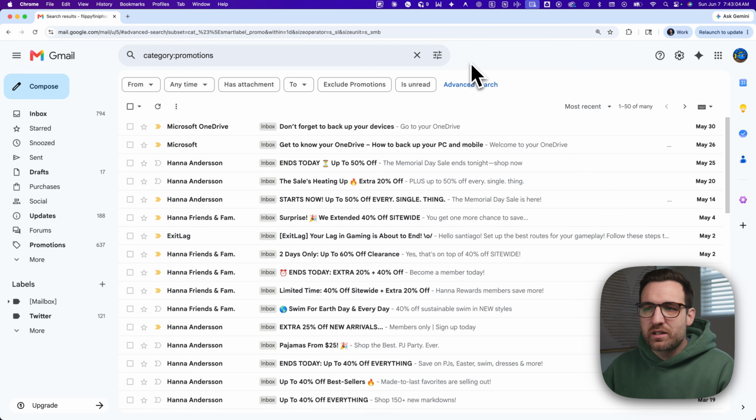Now, there's one thing that you need to be aware of here, and that is the most recent sorting versus most relevant. You can see that here in the top right of your screen. We need to make sure we're sorted by most recent. If you're sorted by most relevant, you're not going to be able to have the delete all option.